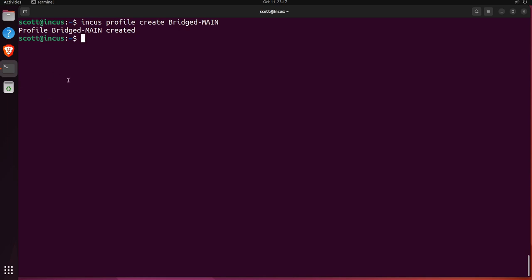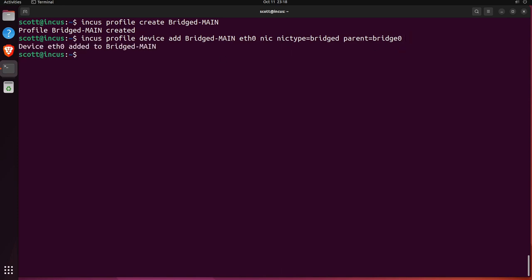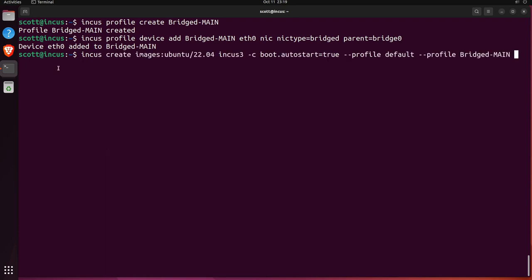Secondly, what I'm going to do is add to that main profile with an incus profile device add, bridge-main, eth0, nic, with nictype equals bridged, and the parent called bridge0. So it adds that on there too. Let's go ahead and use that new profile with a container called incus3. The command to create incus3 will be incus create images:ubuntu/22.04 incus3 with boot.autostart equal to true. We add the default profile for the root file system, and then we add the bridged-main profile to present this container out onto the main LAN.